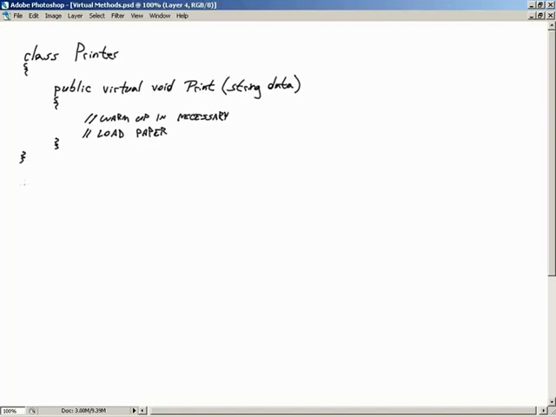Let's create another class called laser printer that is derived from printer. Now, of course, this laser printer needs the ability to print. And of course, we have just inherited print. It's public, right? But it's virtual, so we have the ability to write our own implementation.